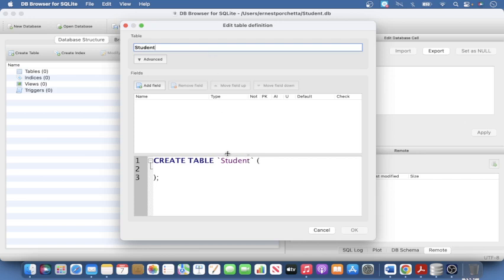Okay, so right away you'll see that we're creating a table called student. If you want to call it students, that would be the name of your table. Some of you may have more than one table, so you'll create the first table and then create the second table. Okay, so let's now add these fields.